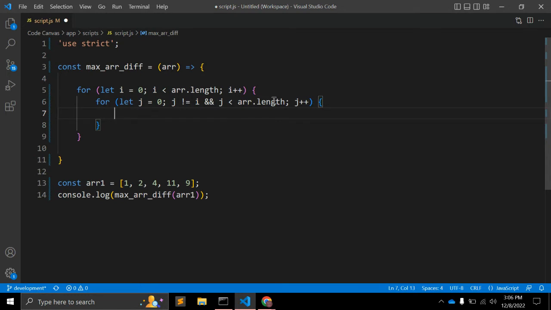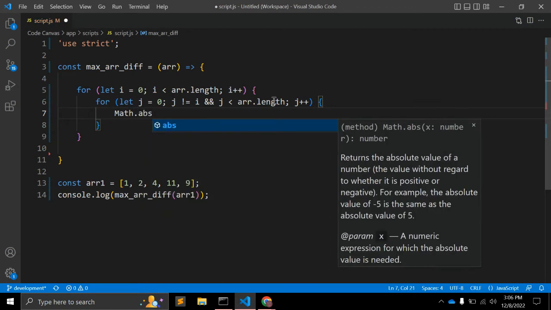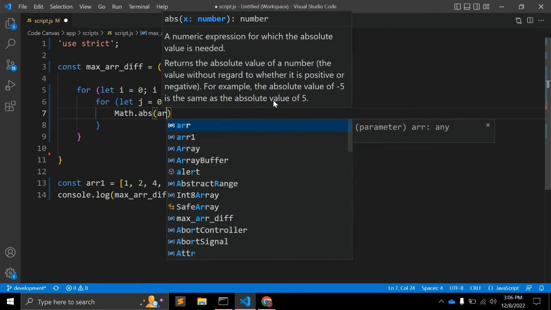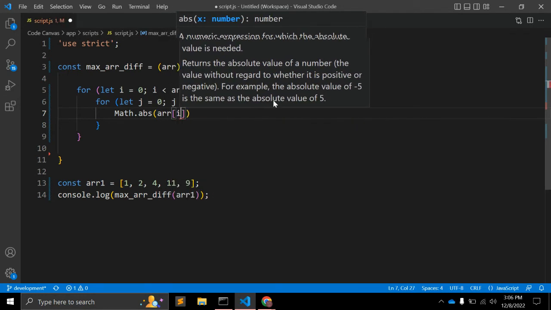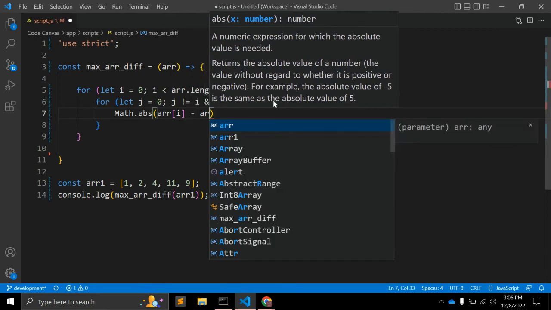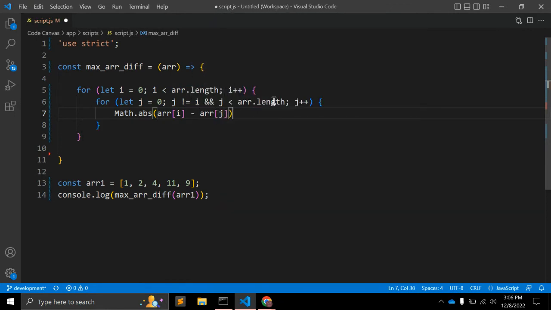Okay, so let's find the difference with the Math.abs function, which will return the absolute value of any number. If the value is -5, this function will return 5, and if you pass 5, then it will return the absolute value 5. Okay, so we will pass here array[i] minus array[j]. This will be the difference, and let's assign that to another variable.